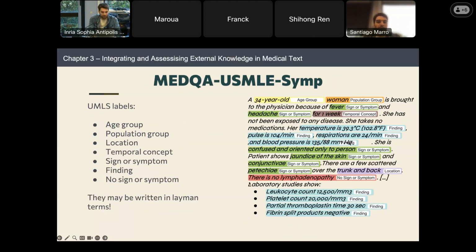So, something important that we have to remark here is that all of these terms may be written in what we call layman terms. So they're not written in the exact term that the ontology may have. And that's what shows us the need of aligning, to be able to align all of these entities that we find in the text to the ontologies. It's not that we can just search for it, but we need to provide a smart way of doing that.